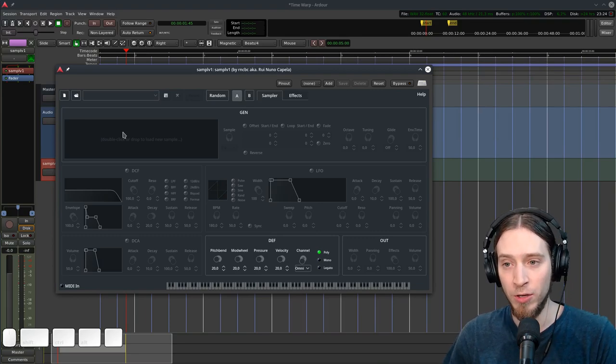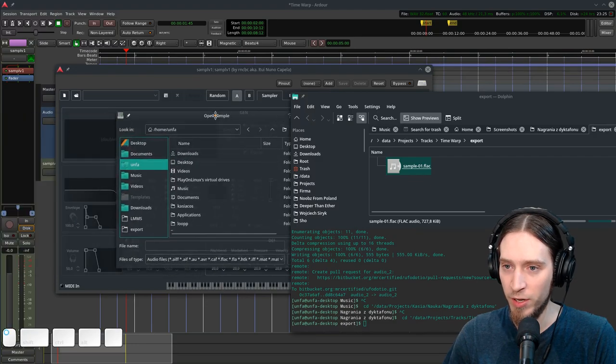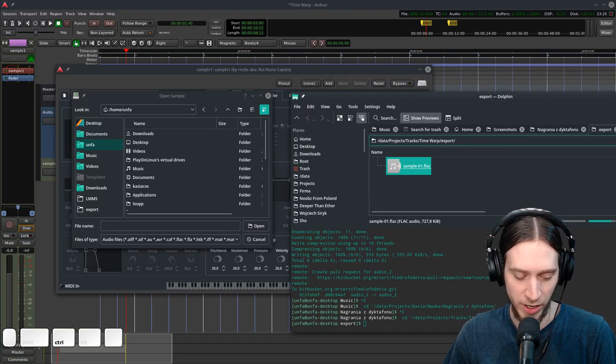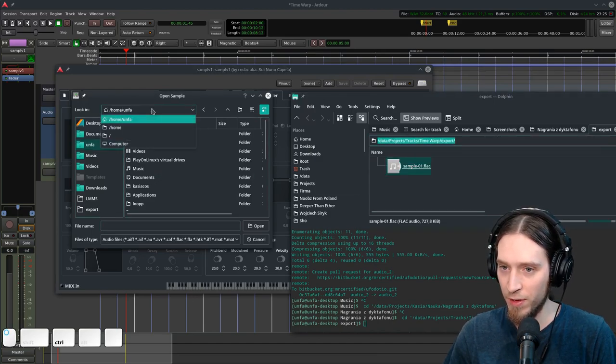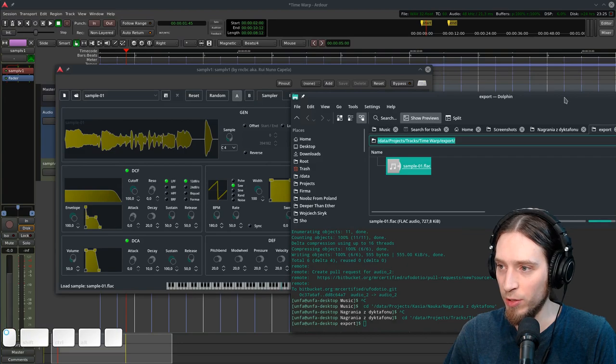Let me load the sound we've rendered. So I can right-click, open sample, and now we have this thing. I can just drag it here, or here. Actually, I can't drag it anywhere. Okay, I can just copy this path. Let's do it right here and now. Okay, we have the sample loaded.